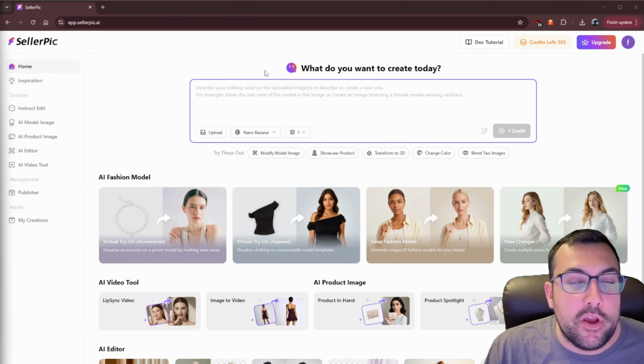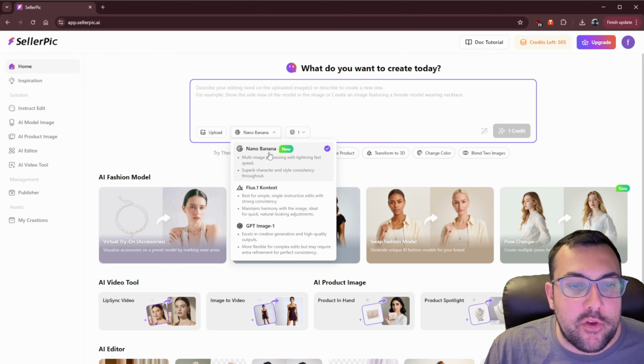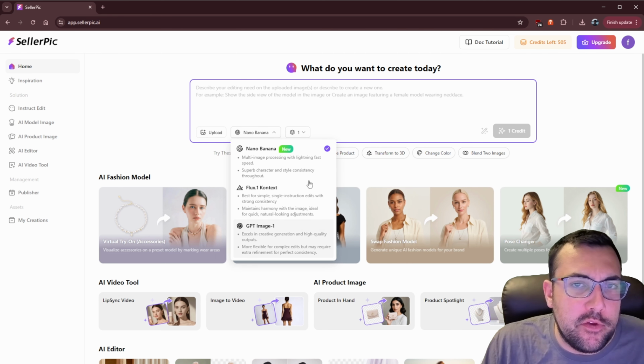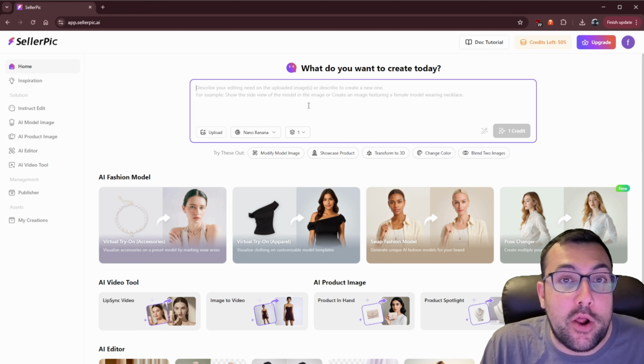It's important to note, if you're on the SellerPic homepage, there is also Nano Banana here that you can use, as well as Flux and GPT Image 1. So you can use that as well. You can generate images right on the homepage.